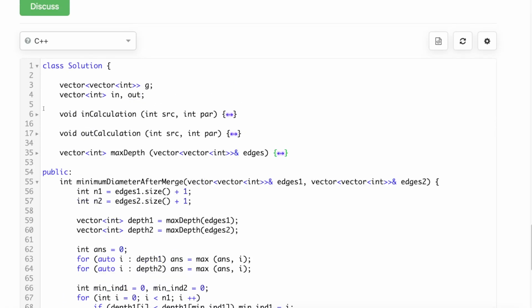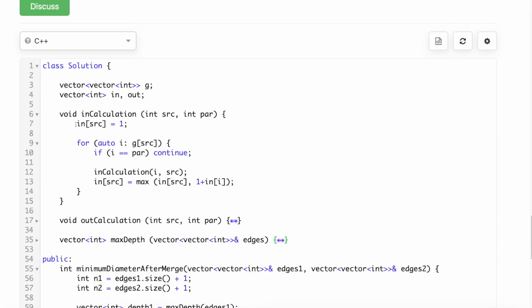Now what is the in calculation? That's very simple. We'll simply go to each node. That's the minimum value that node can have because there is just one node, right? We'll go to each of these children and we'll try to figure out what is the maximum depth for the children, right? Once you have the maximum depth for the children, you will take the maximum of that with the current node as well, and this in of SRC will contain what is the maximum depth from this node to any node in the children, right?